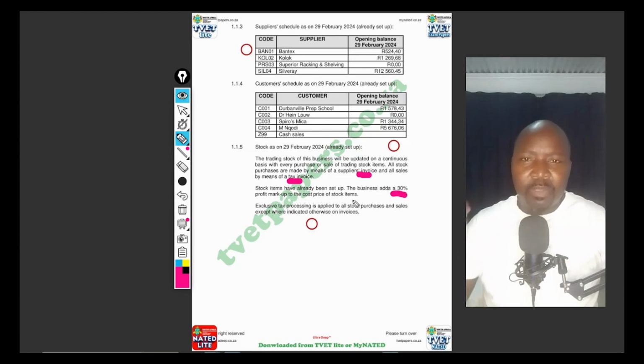Now, some students do not know how to calculate selling price when given the markup. You must know that when you're given 30, every percentage that they say they're going to add, you add it to 100. So it means your selling price will be 130 over 100. I'm going to demonstrate what I'm talking about.